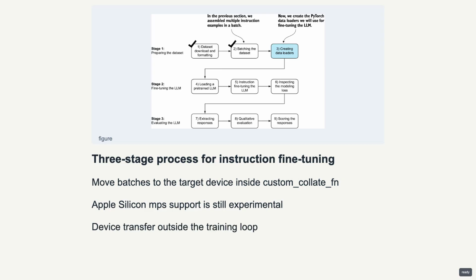Putting the transfer in the collate function makes the loader do the work in the background. The training loop then receives ready-to-use tensors instead of spending time moving each batch by hand.